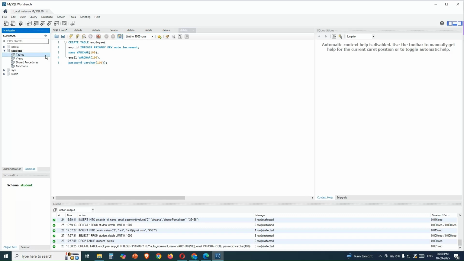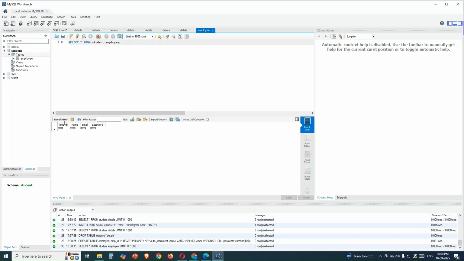So in the table, let me refresh it. Okay, here you go. So employee ID, name, email ID, and the password. This has been done. Okay, we have created it. So now I'll be giving only selected column values. I'll not give the values for all the four columns. I'll be giving it only for the selected ones here. Let me delete this.